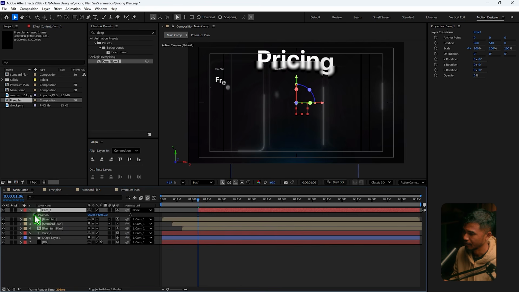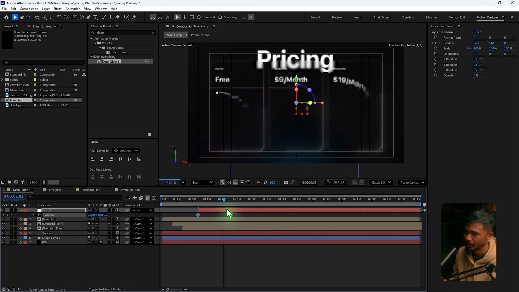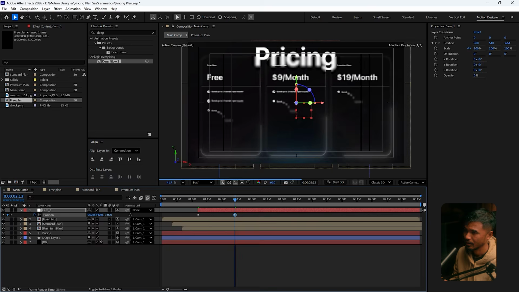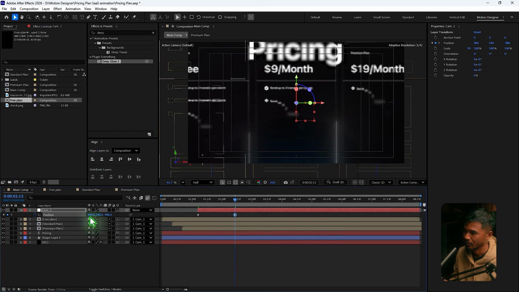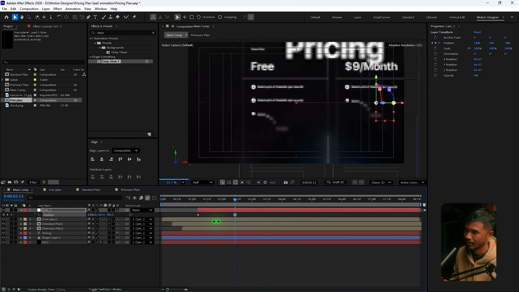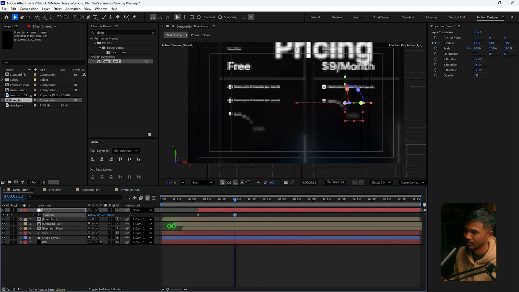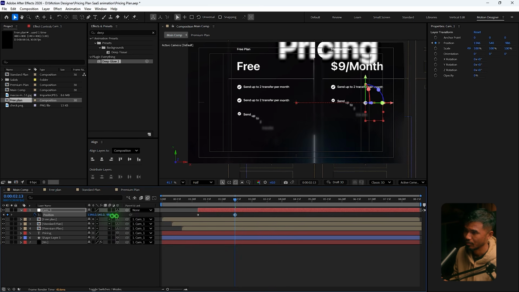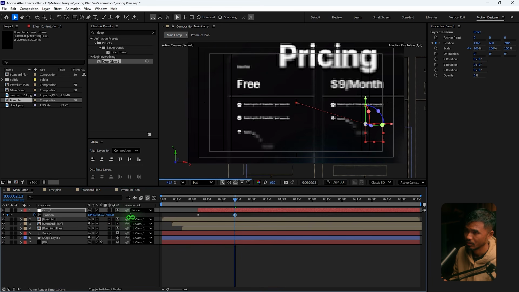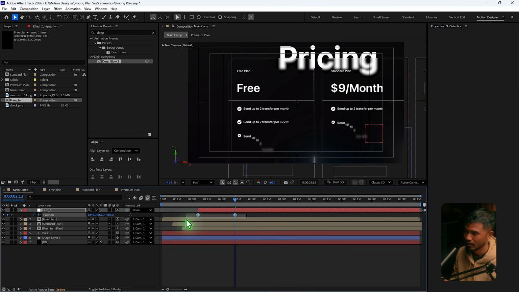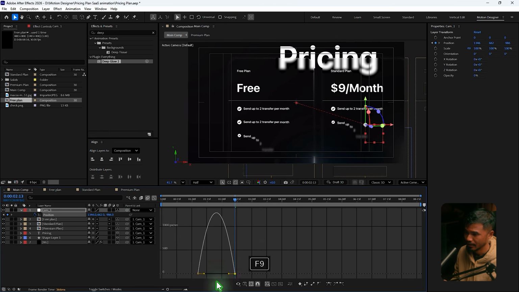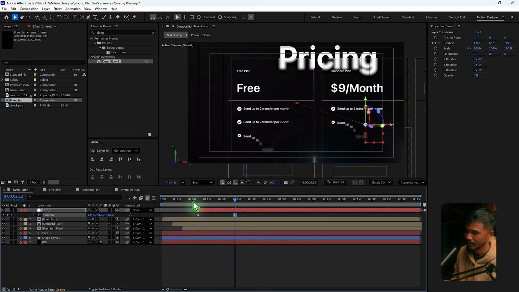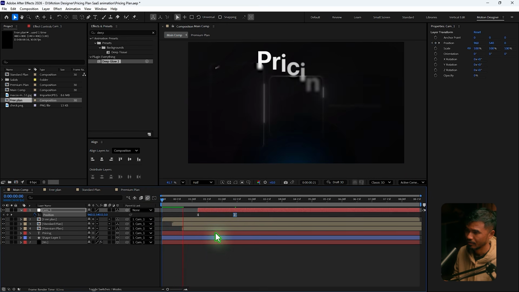Hit P, set a keyframe, and I'm going to move few frames somewhere around here. And I'm going to zoom in and try to reframe it. Something like this. And I'm going to move it down. Select all the keyframes, F9, and make the graph like this. Let's just see what we have here.